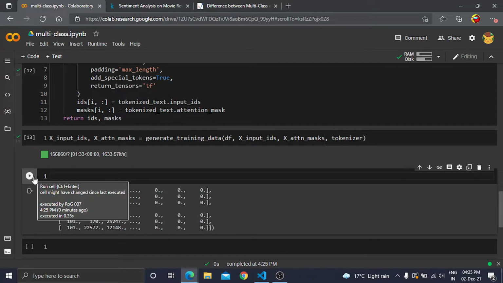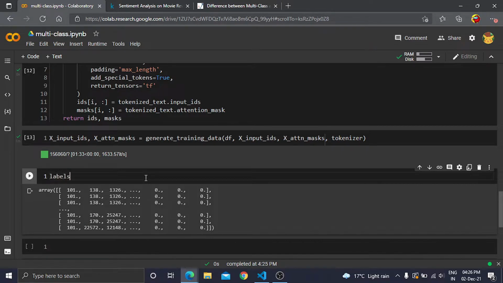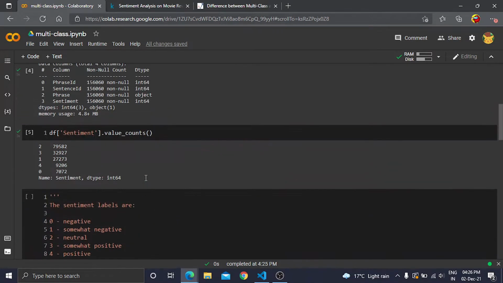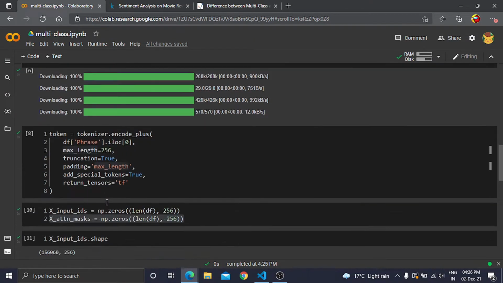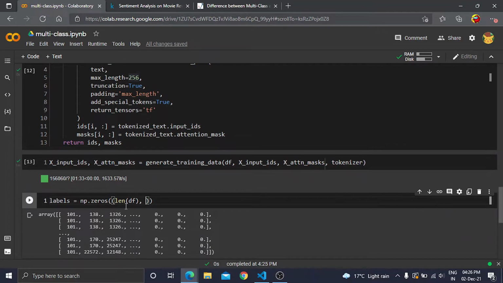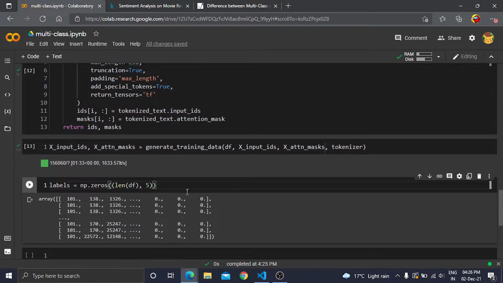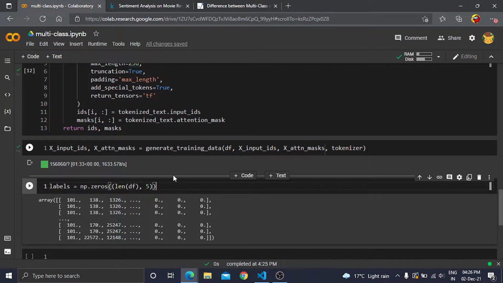So now we have to define the labels arrays also, right? It will have the same dimensions, that is labels np.zeros, and the shape would be the length of df2. Let's see how many classes we have. We have 5 classes, so the length should be 5 here. We are going to use these labels as a one hot encoded target vector.